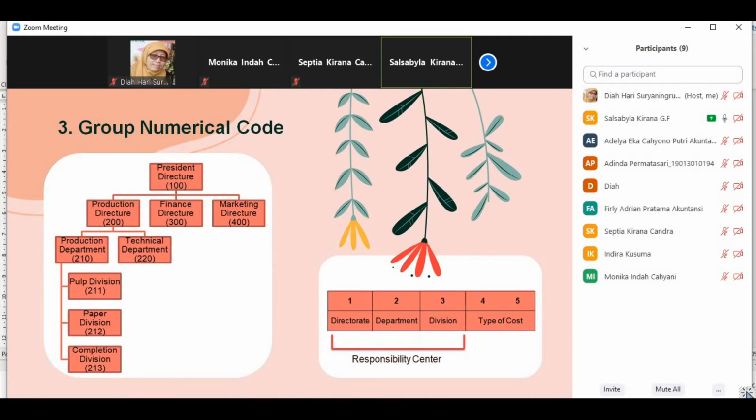We can see on the graphic below, there are 5 blocks. The first block is for directorate, the second for department, the third is for division, while the 4th and 5th blocks are for type of cost. So based on data, it can be determined that the number of numbers in the code is 5. With the details of the first 3 numbers to indicate the relationship of cost with the organizational structure, and the remaining 2 numbers indicate the type of expenses. Since the number of expense types is estimated not to exceed 100.